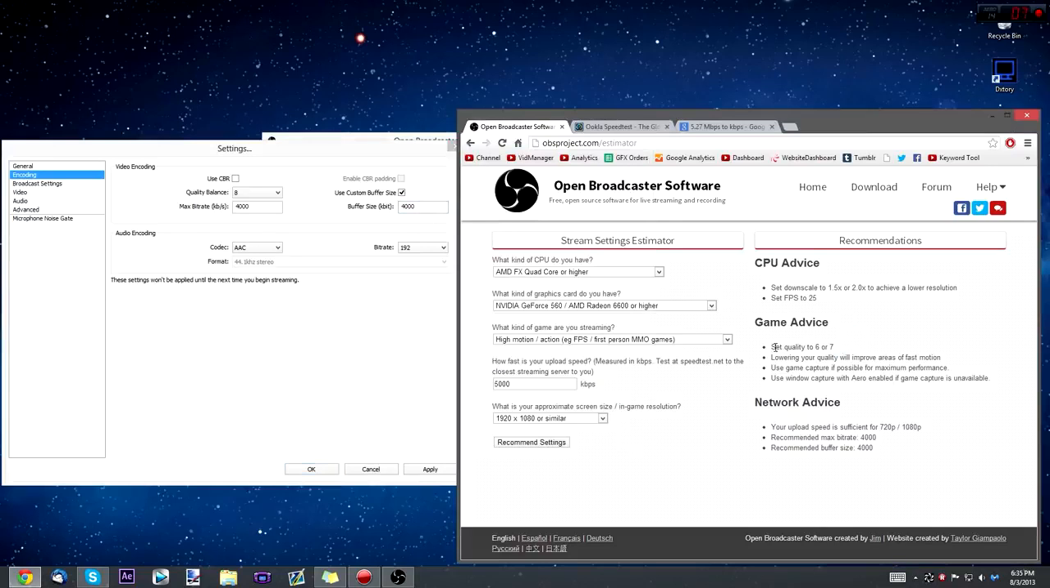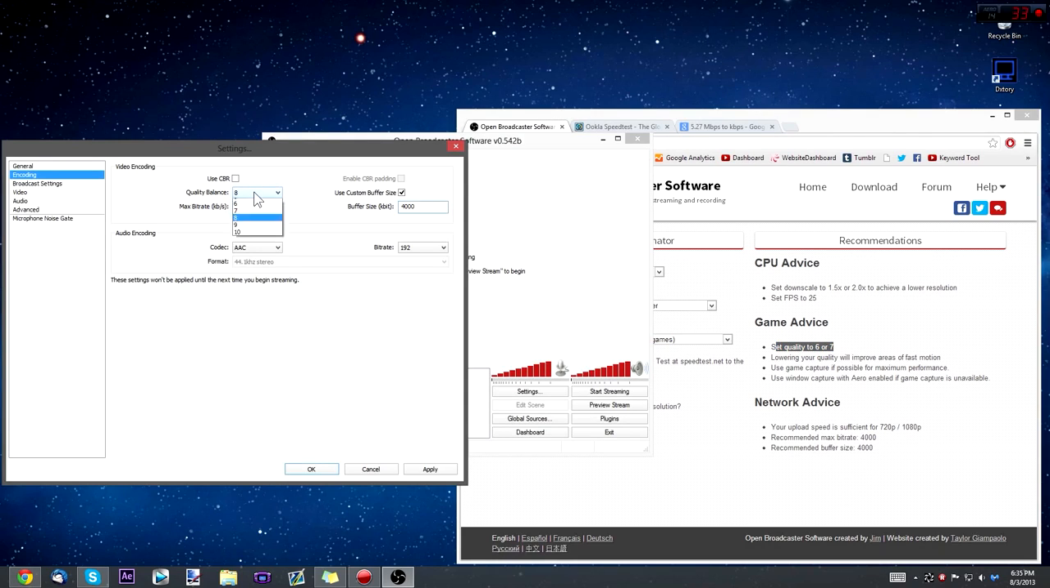And right here, game advice: set quality to 6 or 7. Quality balance 6 or 7. I put on 8 just because I'm a rebel, but I would suggest going with what it says here. Alright. Set downscale, we'll get to that in just a second. Alright, so keep this window up. We're going to need it a little bit later as well.